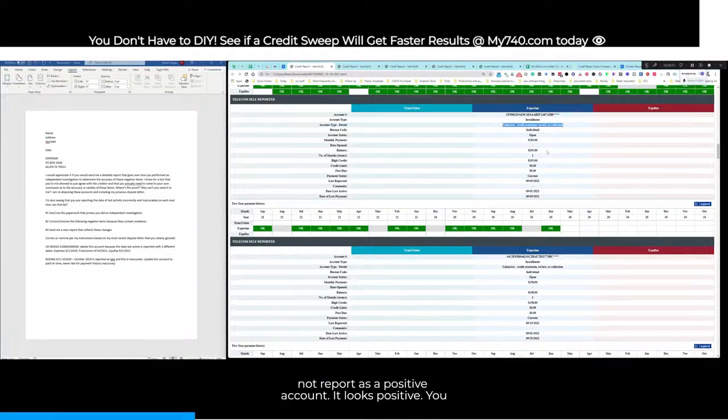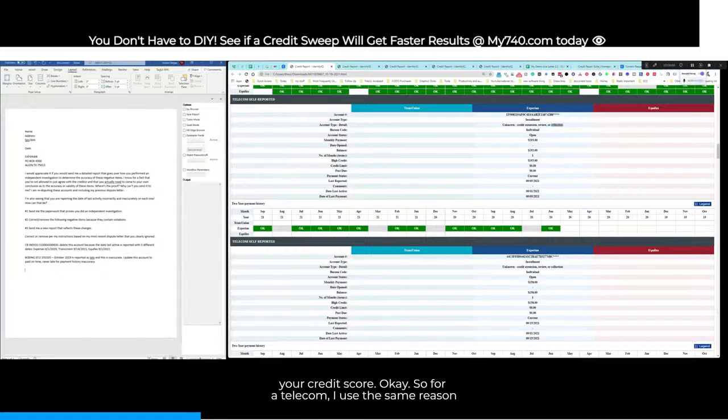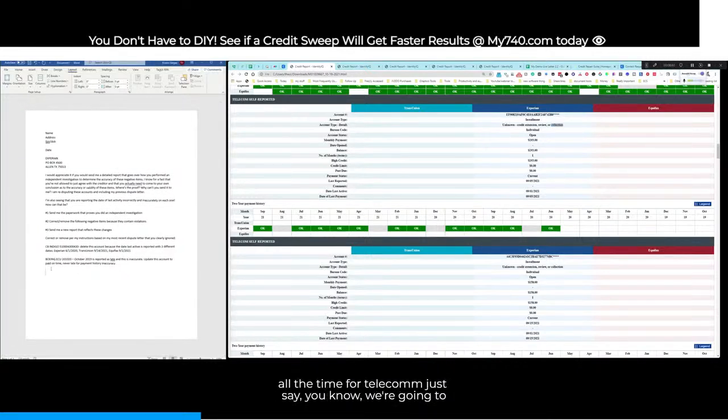It looks positive. You put it on there because it's supposed to be positive, but this word right here actually makes it show up as a collection on your credit report, and it's going to work against you with your credit score. Okay. So for telecom, I use the same reason all the time for telecom, just so you know. We're going to say telecom self-reported. Then you're going to put that really long, what do you call it? The account number 9082198F.